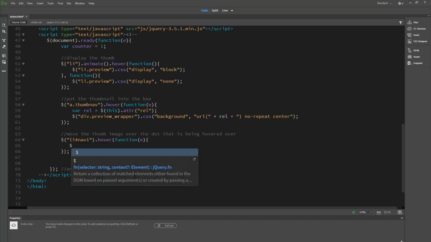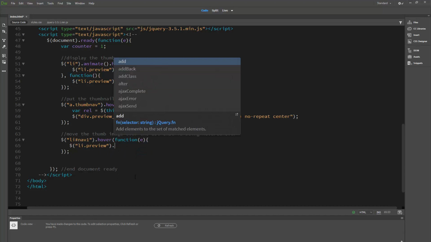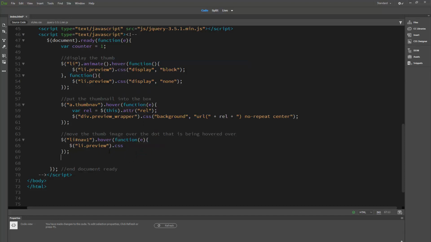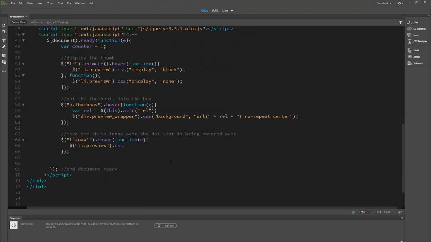Inside of here, jQuery selector, li.preview. We're changing the CSS on it. So if you want to remember li.preview, just scroll up here, li with the class of preview, that's this one right here. We're going to change the CSS on it. Again, we have attribute value pairs. So we're going to change the left, and we're going to change it to minus 34.5 pixels.